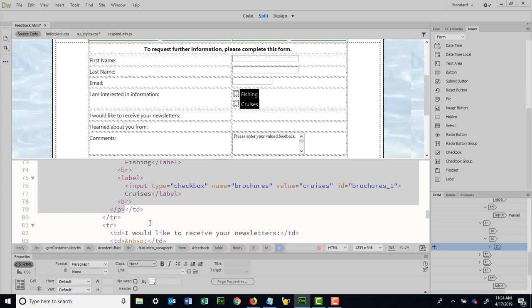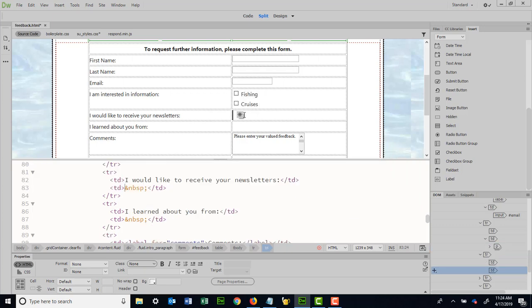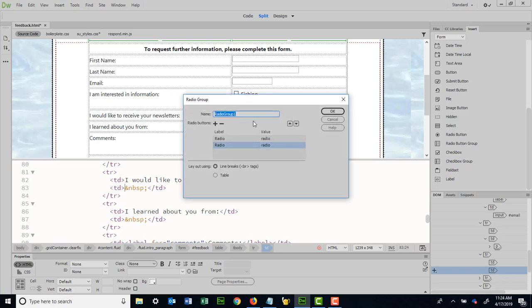Okay, so the next step is to do the radio buttons, which is page 24. So I would like to receive your newsletters. This is simply a yes or a no. So radio group button, and then we're going to name this newsletters, and the label is going to be yes. And notice how the value is a little different. The programming language on the other end wants positive and negative to be sent. So it's just something different. Definitely they could have said yes or no there as well.